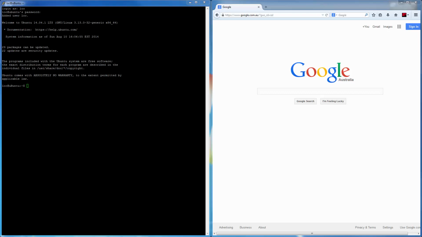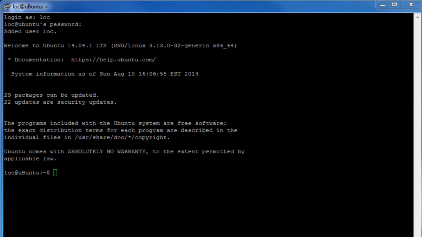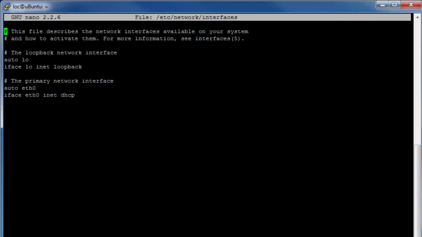So as you can see, I've logged in, and we're running Ubuntu Server 14.04.1, the LTS version. This is a brand new clean install. The first thing I'm going to do is go in and fix the IP. This is slightly different to the old version. There's a couple of little changes, so we'll make the changes here. I'm just going to type it again and then address.